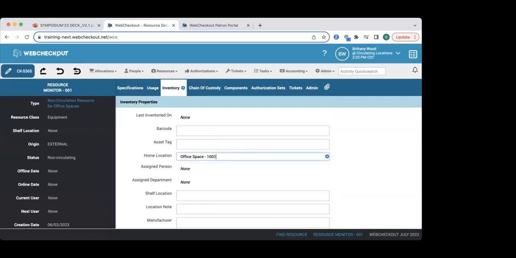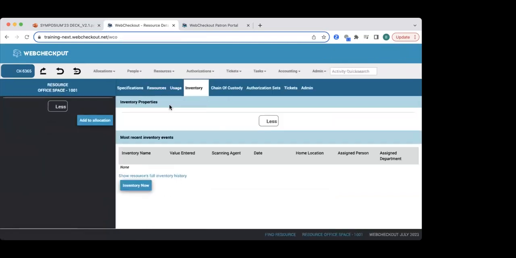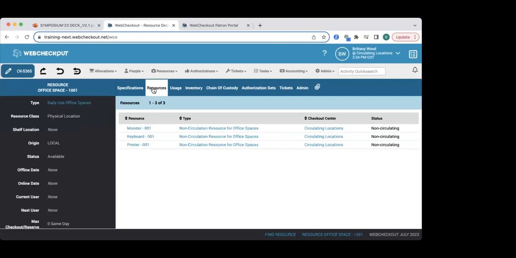All right, now because we did add several items quite quickly to office space 1001, let's check our work. And I'm going to do that by searching for office space 1001. And now we can review the resources that are assigned to that home location within this resources tab. So now we can see that we've successfully included a monitor, keyboard, and printer, all to my office space number 1. All right, so now we've added a resource type, we've added resources to that type, and furthermore, we've included equipment resources within our locations.